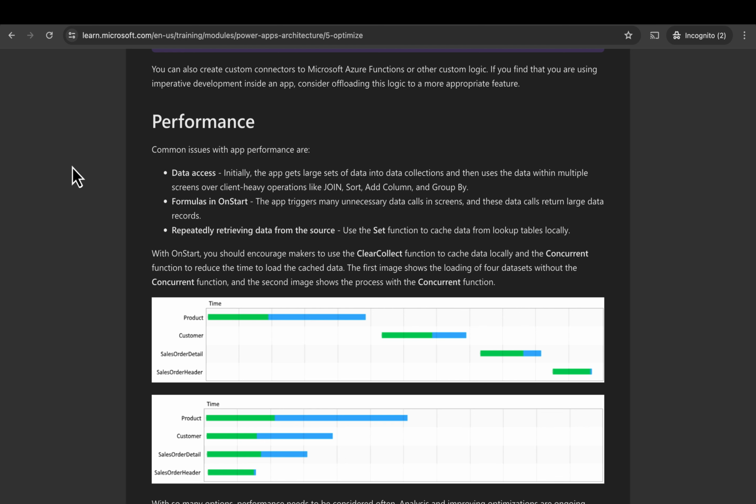Initially, the app gets large sets of data into data collections and then uses data within multiple screens over client-heavy operations like join, sort, add column, and group by. Formulas in OnStart: the app triggers many unnecessary data calls in screens, and these data calls return large data records. Repeatedly retrieving data from the source. Use the Set function to cache data from lookup tables locally.